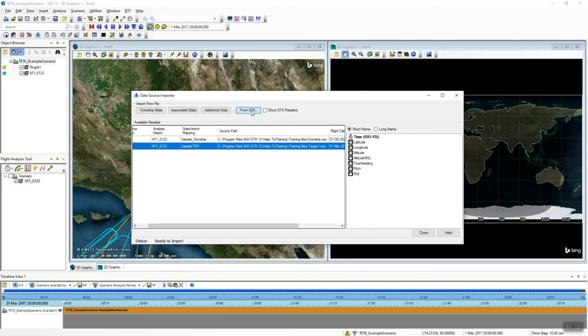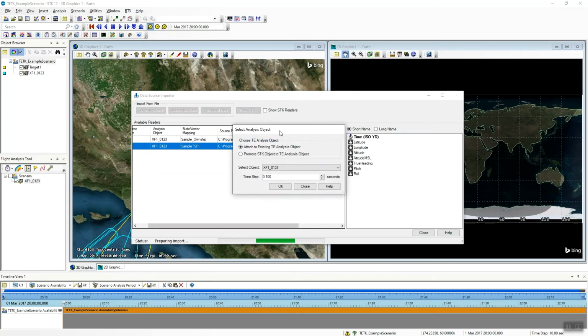The last button to talk about is our From SDK button. And there's essentially two main options that you have here: attach to an existing TTK object or promote an SDK object to TTK. The first one here, attach to TTK object. What this is doing is, so I've already loaded in this XF1 ownership aircraft. And so I brought along the TSP information. I had some additional data from that file that I brought along.